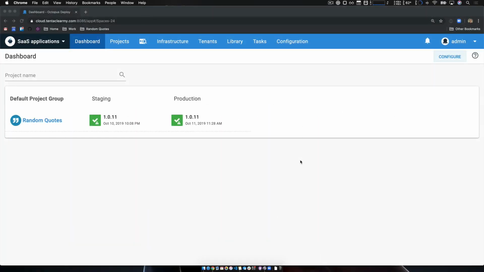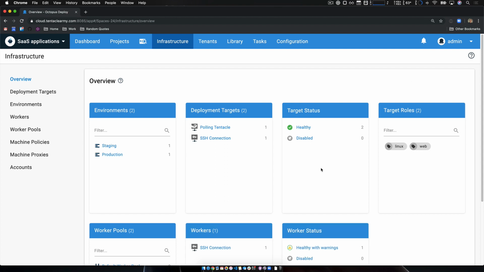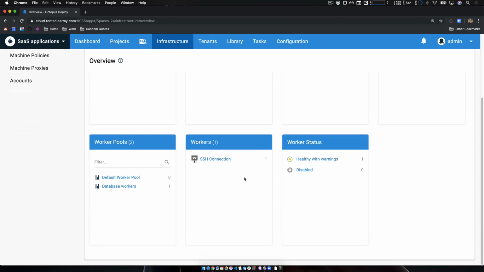I have an Octopus Cloud instance with a single project called Random Quotes, but I'd like to head over to our infrastructure to take a look at what's new. In this space, I have two environments, staging and production. And you can see I also have two deployment targets, and I also have a custom worker pool for database deployments and a single worker there as well.